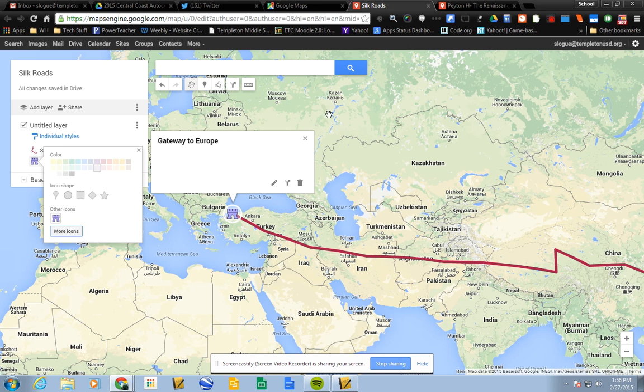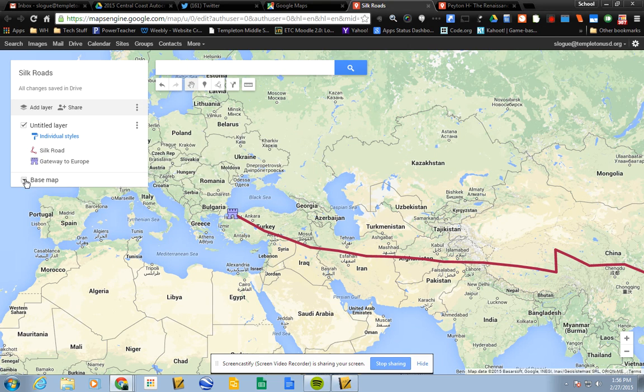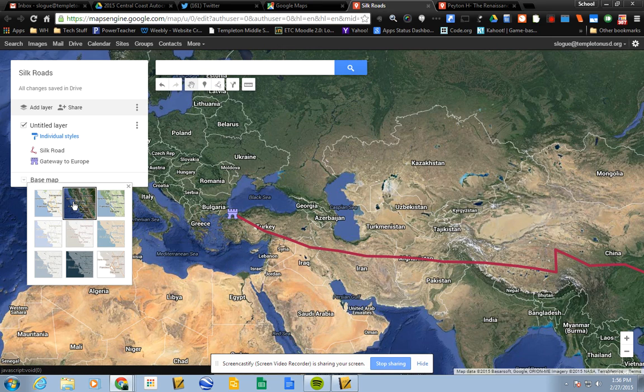There's other things you can do on here too. You can change your base map if you want it to be a satellite map, if you want it to be a road map. I can measure distances between different points on the map. All sorts of things you can have fun with.